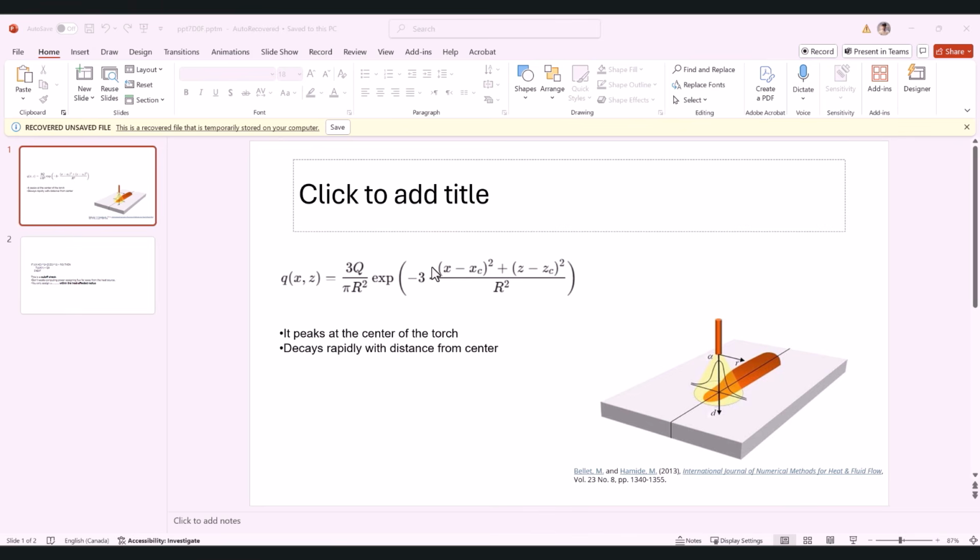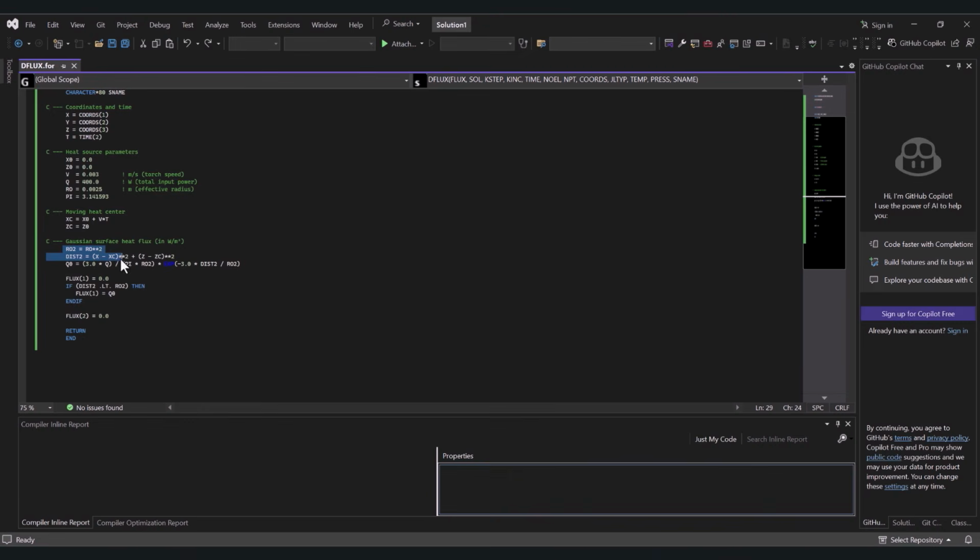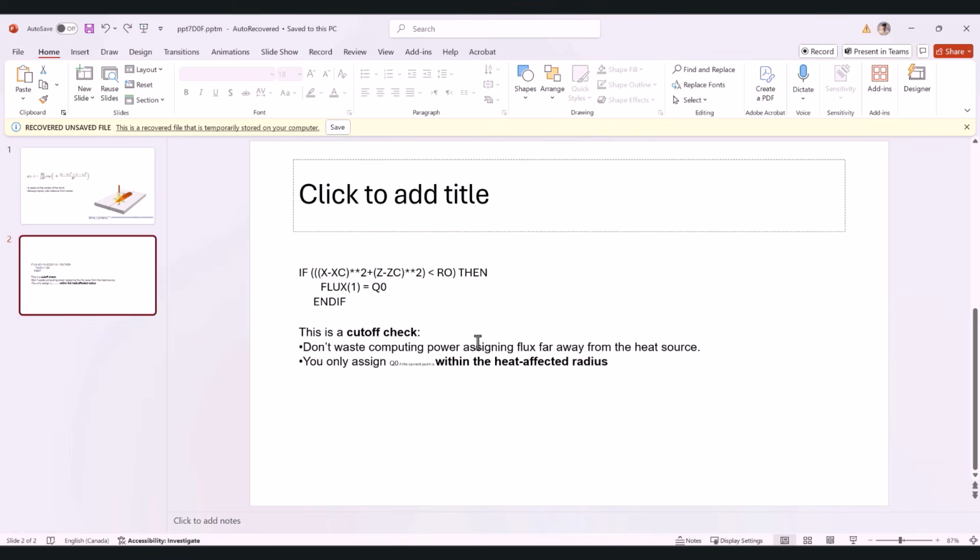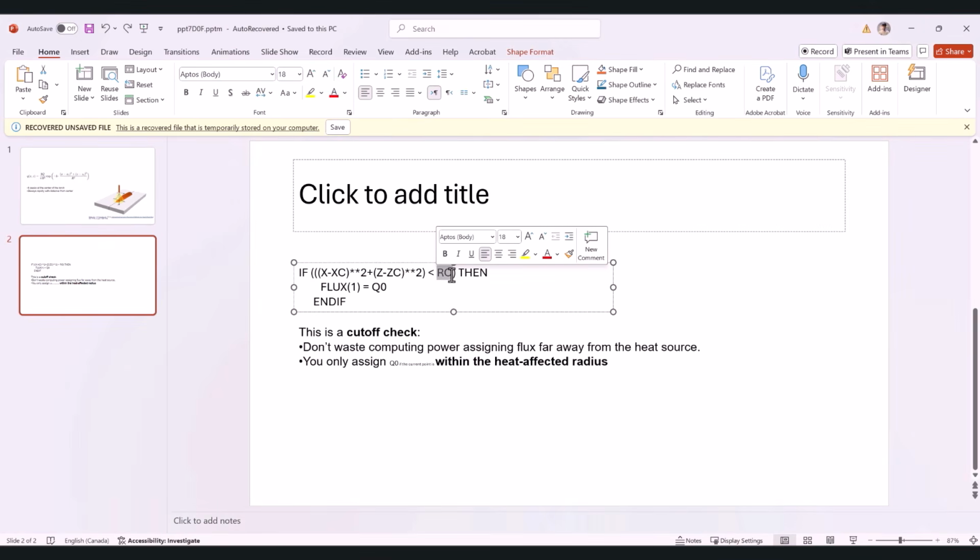The equation would be something like this. We have the power, we have the exponential part, and here in the beginning the flux one is 0. Then we wrote down the if here. And why did we write down the if here? Because this is a cutoff check. In this manner, we would like to save our power. Instead of running the whole simulation in the whole model, when it's greater than R0, we don't need the calculation. So we write down this if to make that happen.